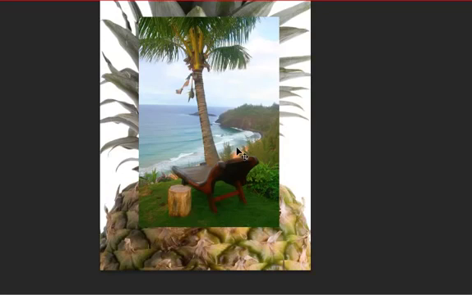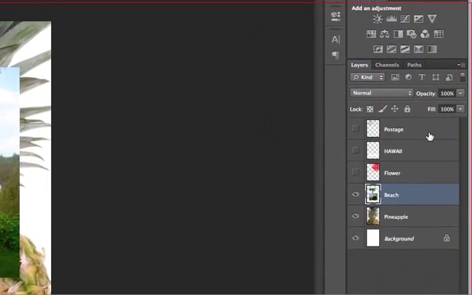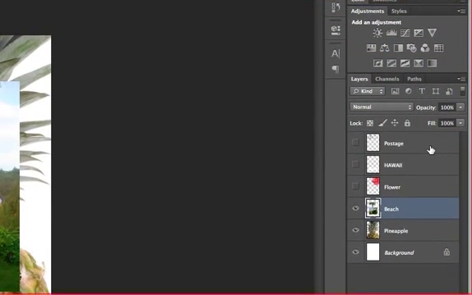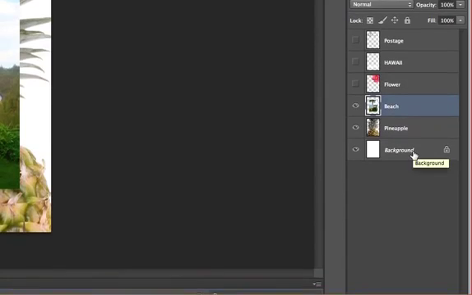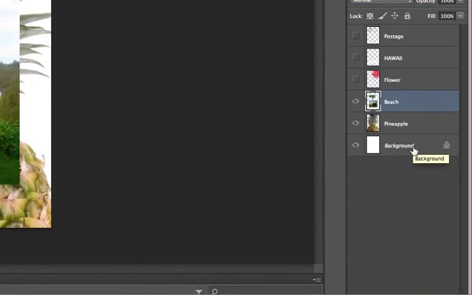Your stacking order is important because the layers that appear at the top will be closest to the eye, and those that appear at the bottom of the stack will be the farthest away from the eye.